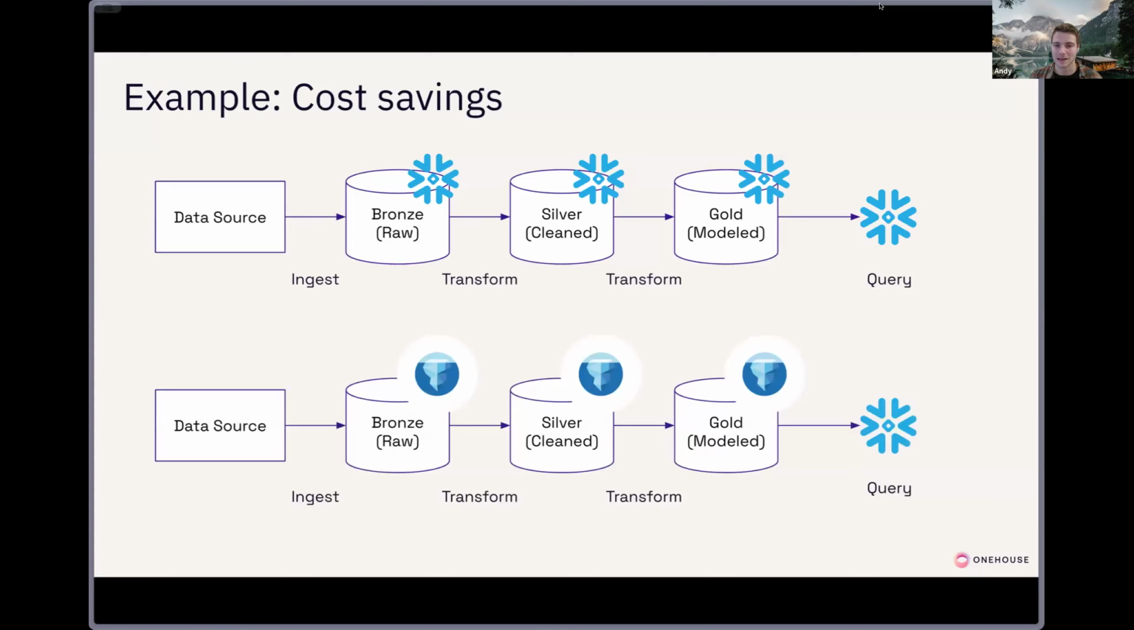Your BI analyst gets that same experience, but under the hood, you could be saving a ton of money in this pipeline, because Snowflake compute is expensive and sometimes can be overkill for some of these ingestion and transformation workloads, where you might be able to instead bring another engine like Spark, for instance, to do those transformations cheaper, and then just pay the Snowflake compute bill at query time.